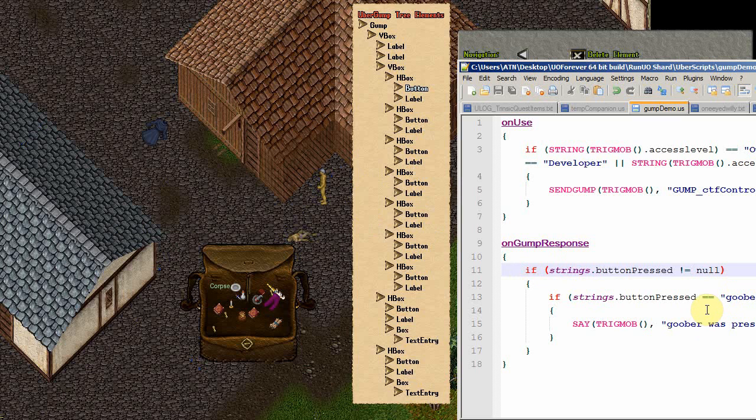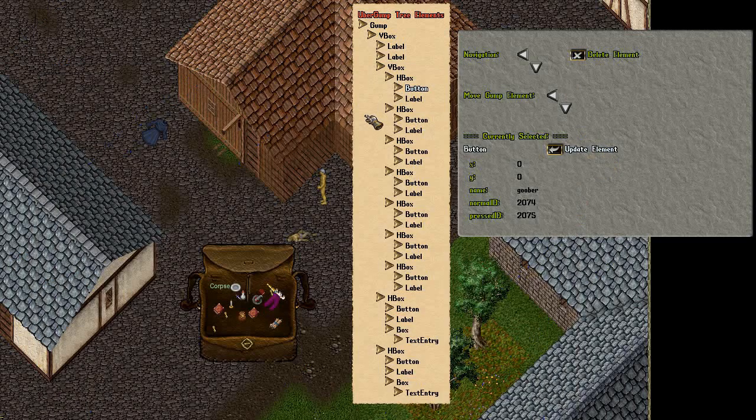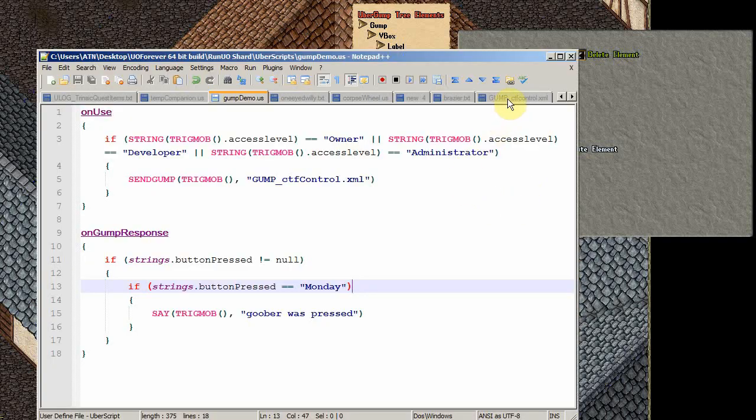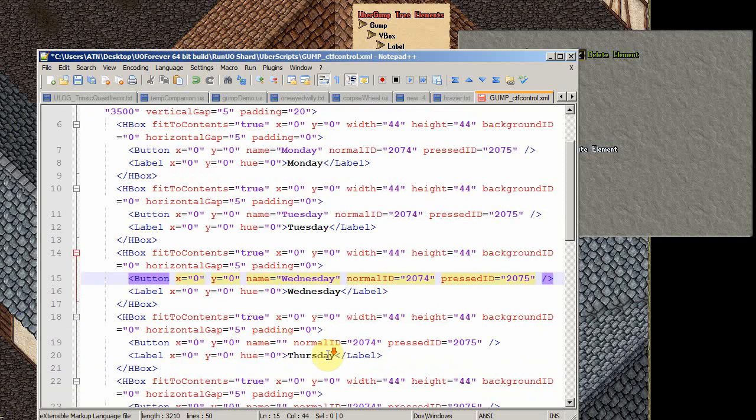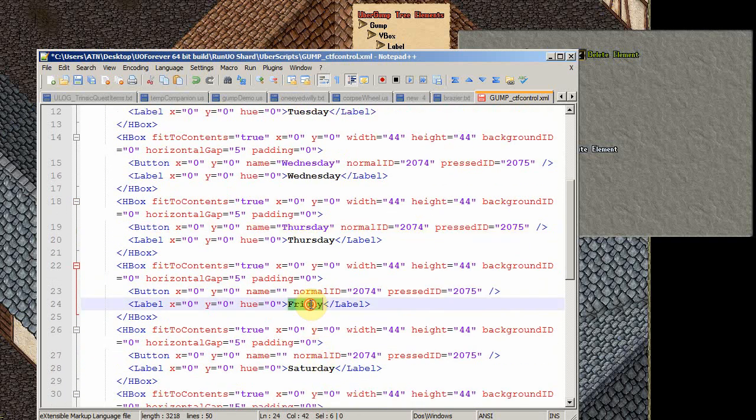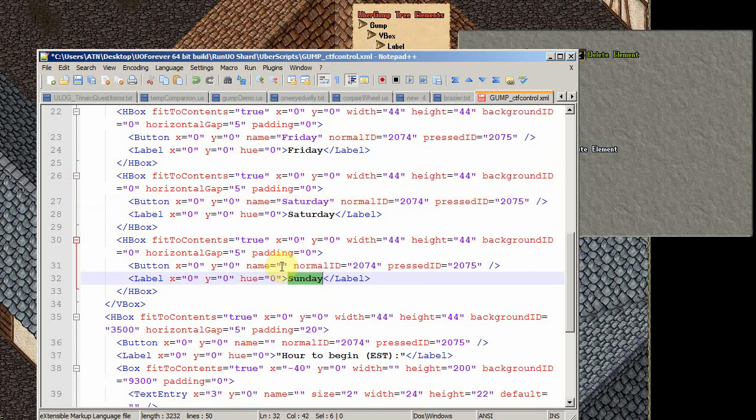So basically I'm thinking what I'll do is check that it's one of the days of the week. I'm gonna do this in here rather than in the Gump element. It's sometimes easier, like I said, if you want copy and pasting and stuff, to do it in the XML itself. So I'm gonna copy this into the name. Copy name, copy name, copy name, copy name, copy name.